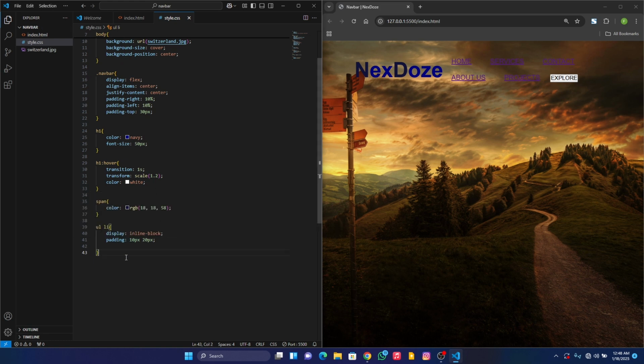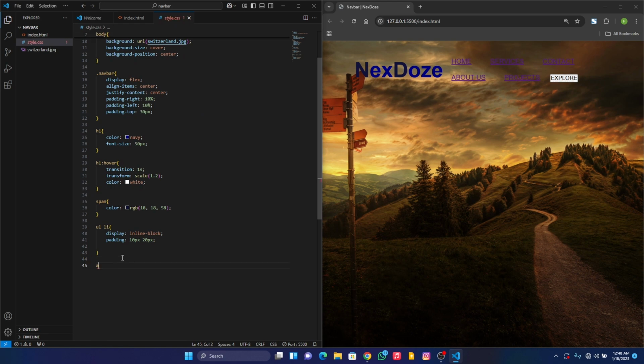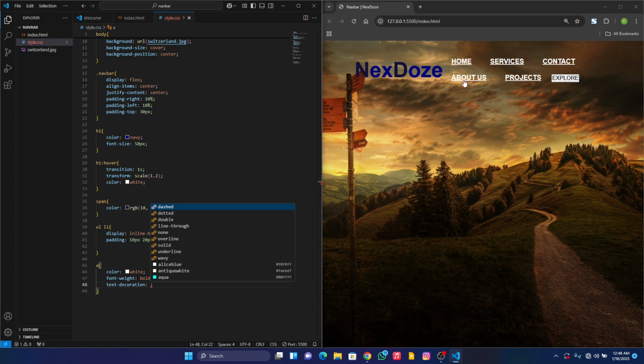Then we'll come over to the HTML file, this A tag right here, copy it over to the CSS and paste it. Let's start with giving it a color. I'll give this white, and that should be better. Then font weight, let's make the font weight bolder. Then the text decoration, we set the text decoration to none, so remove this underline under this. None.